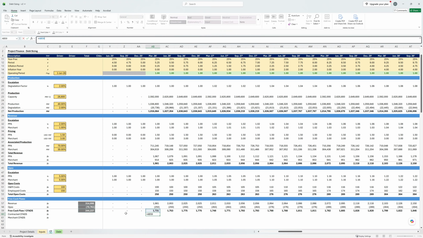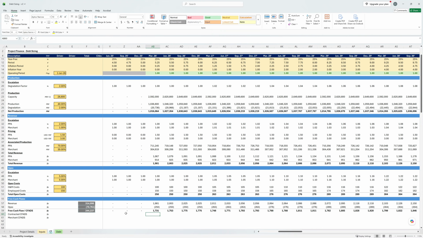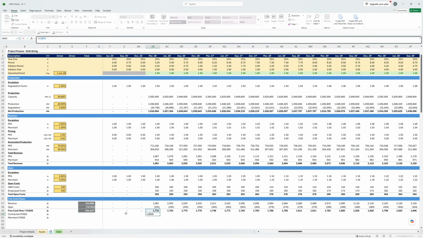Merchant has all the same risk parameters as contracted cash flows, but your price is unknown and technically could be negative. So there could be no availability of the merchant CFADS that you've modeled. So we'll get into that when we revisit our debt structure. But I wanted to very clearly outline that merchant and contracted CFADS are fundamentally different.